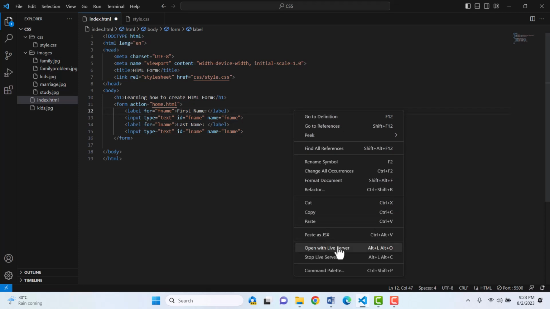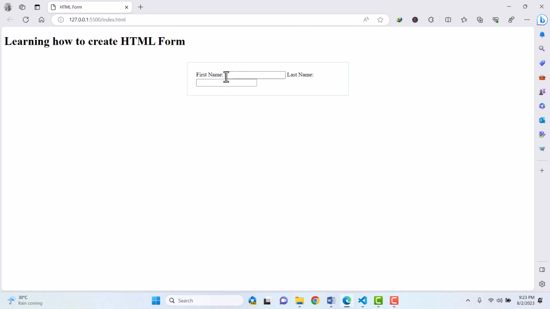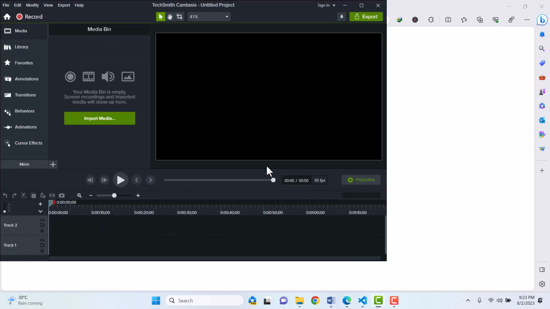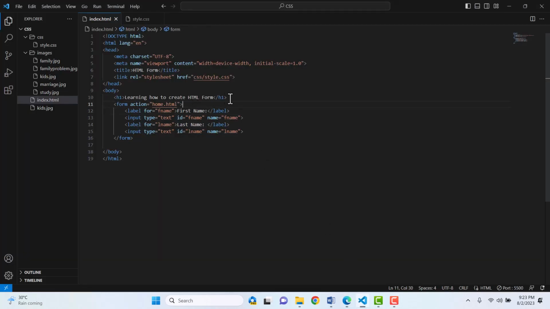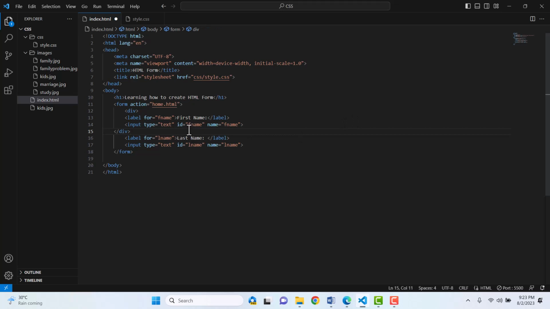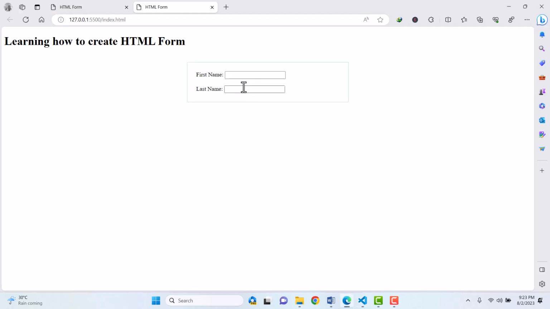Now let's see in the browser. See, this is coming haphazard because we did not define it with div tag. Div tag is a block level element. It will display the element as block. So put it inside the div tag. Give a break div tag. Put this one also inside the div tag. Now see, it is so beautiful.